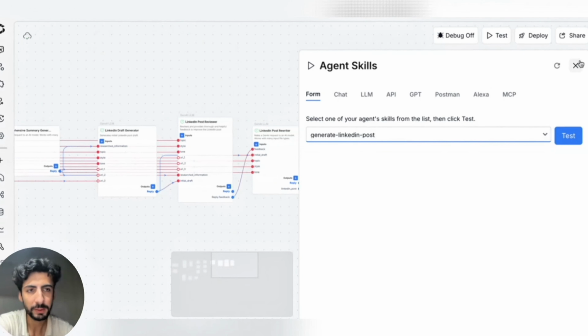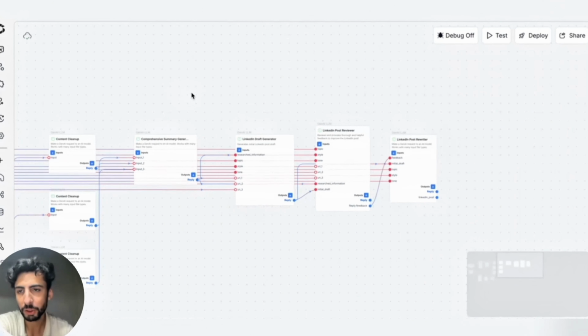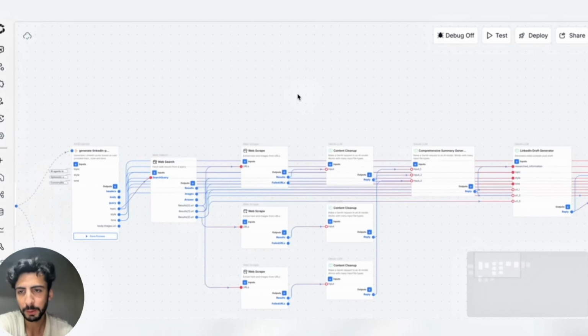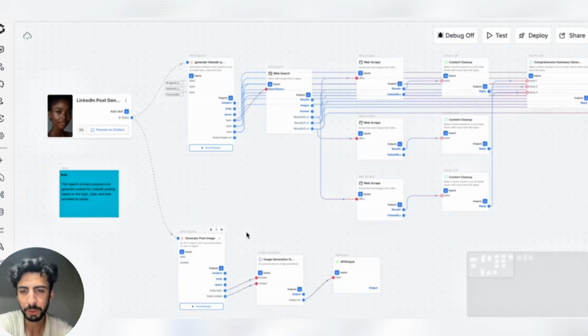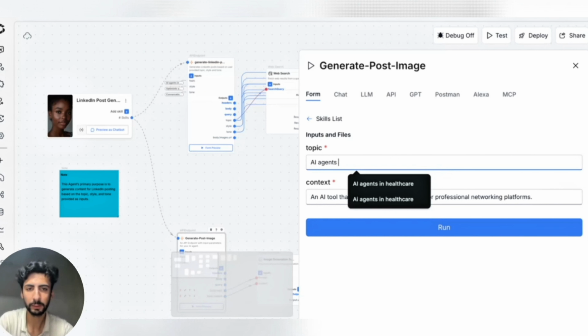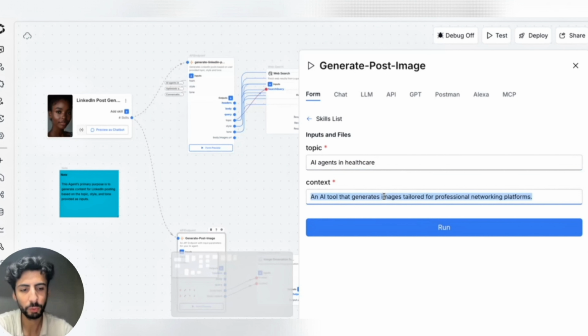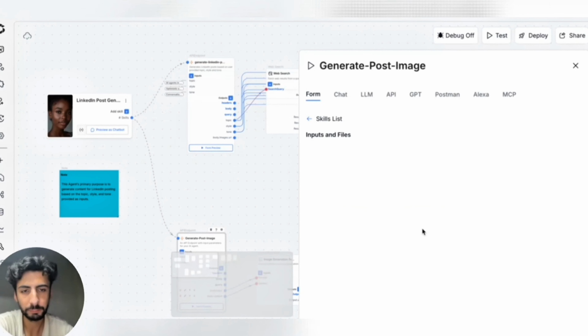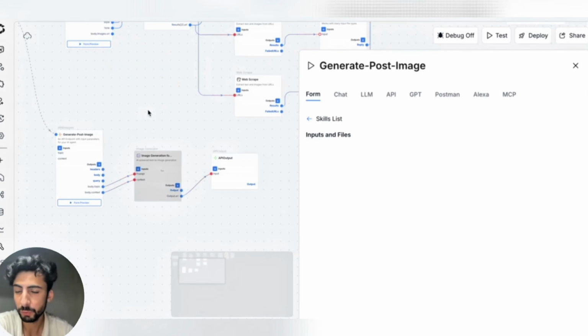Now, since we have tested this, let's make sure that we also generate an AI generated image for this LinkedIn post. So for this, you can choose any topic, AI agents in healthcare. Yeah, this could be a good one. And yeah, so this is just to show you how an image would look like. It's not going to take much time. So yeah, we can just go through it without the need to pause.